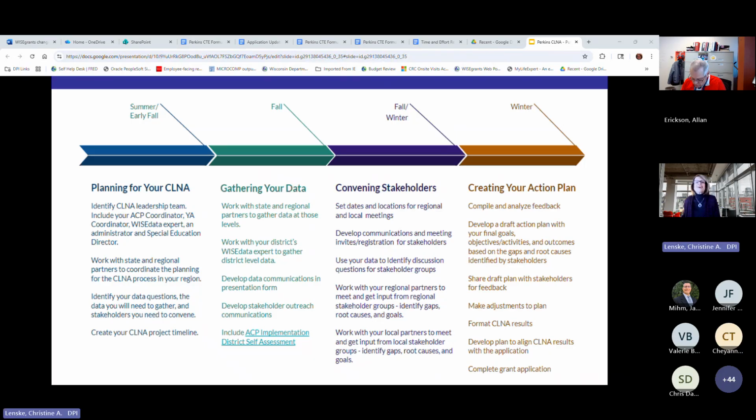So now that we've laid that groundwork and level setting around Perkins expectations, let's move into checking on the status of your CLNA. Over the last 4 months, you've been focused on planning for the assessment. You've gathered your disaggregated data and put it into understandable formats for your stakeholders. By now, you should be having those discussions with different stakeholder groups that are required.